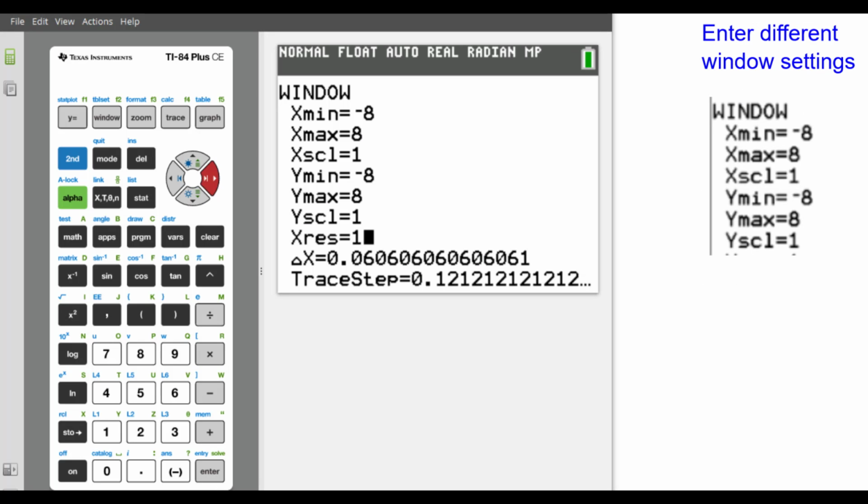To illustrate, let's enter different Windows settings. I did that right here. And let's graph it.